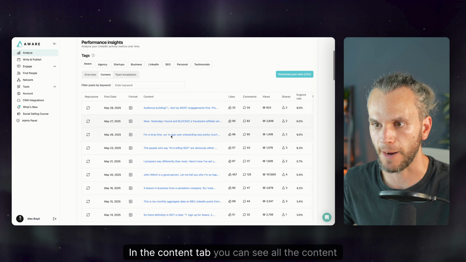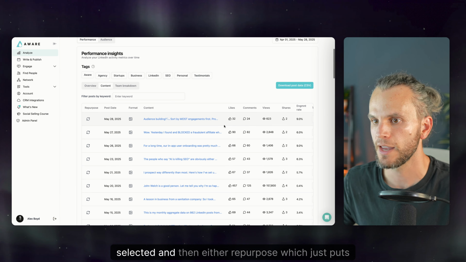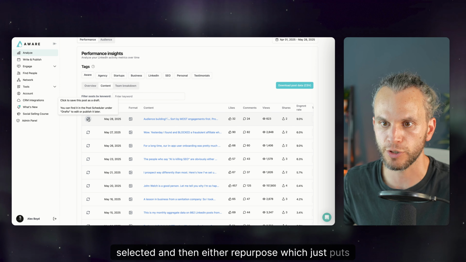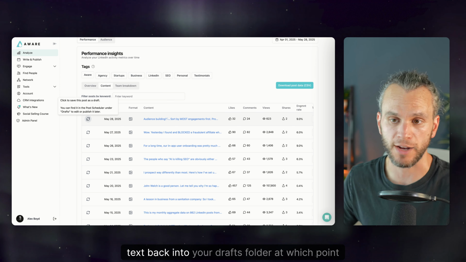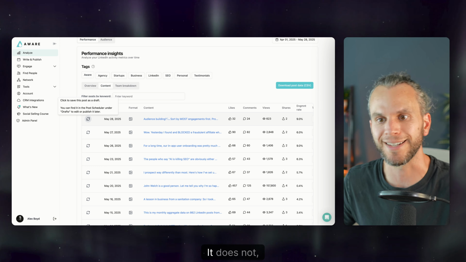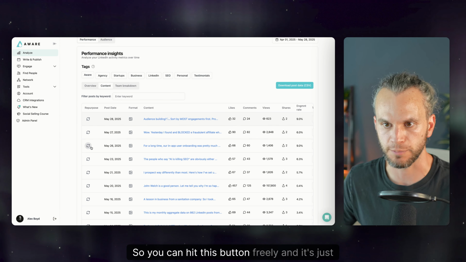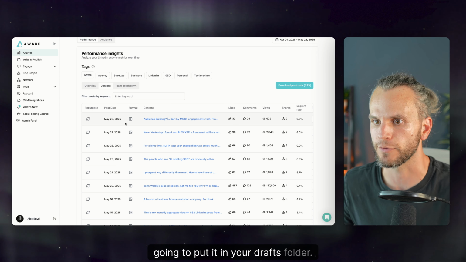In the content tab, you can see all the content you've posted during the date range you've selected, and then either repurpose, which just puts the post text back into your drafts folder, at which point you can publish later or do anything you want. It does not schedule your post to be reposted right now. So you can hit this button freely and it's just going to put it in your drafts folder.